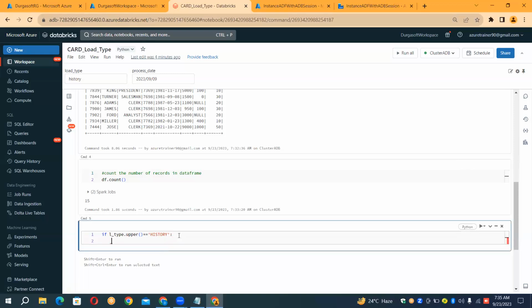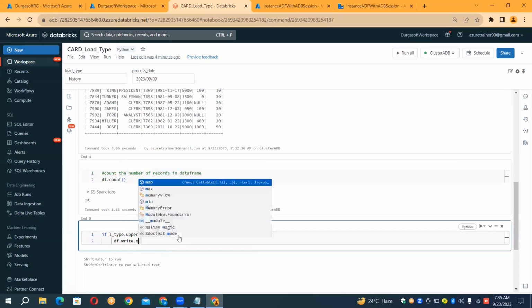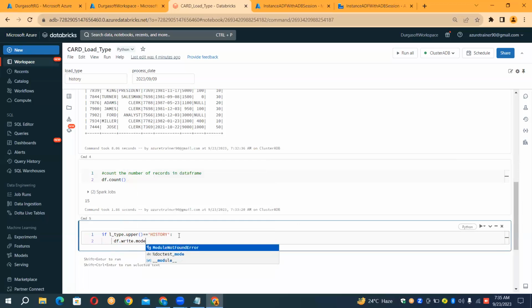Now I'm using df dot write dot mode. The mode I'm using is overwrite. That means existing data will be overwritten with the new data.